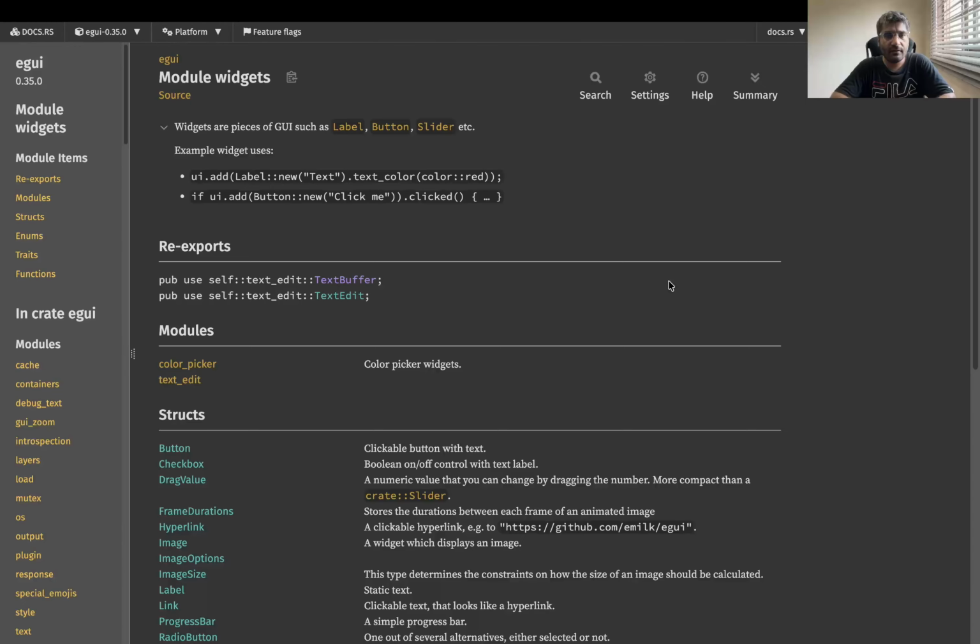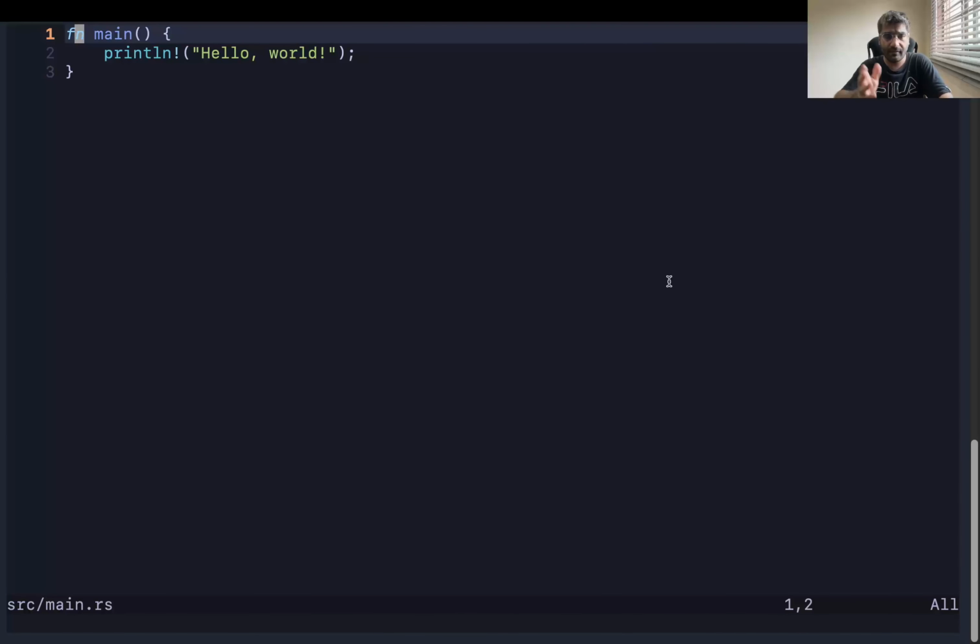Widgets are the building blocks of any GUI application. Without widgets, it doesn't make any sense to have a GUI or desktop application. Whenever you are interacting with a GUI application, you are interacting with widgets. Today we are going to explore the most common and important widgets. So let's start. I have already created a fresh cargo project.